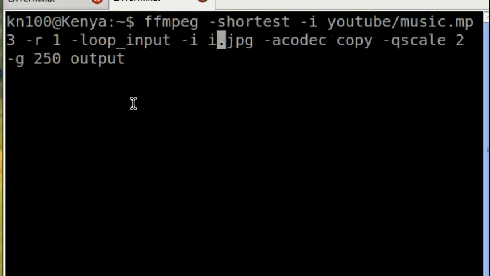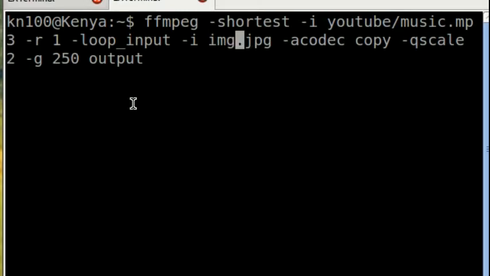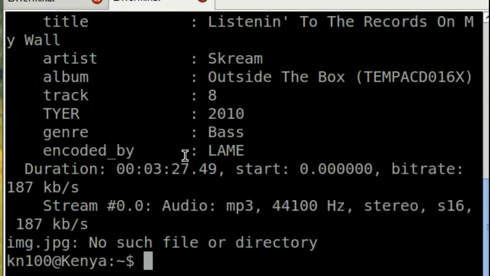Keep going across, go to where it says img.jpg. Now we named it img.jpg. There we go. And then for output, just put anything you want. I'm just going to put Scream.mkv, because I'll put mkv at the end. mkv at the end, no matter what. Hit enter.